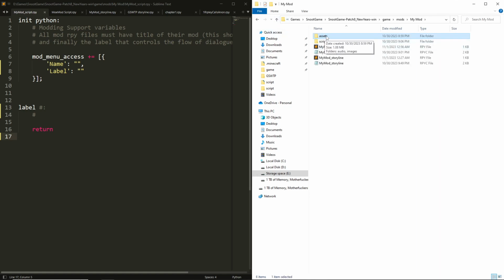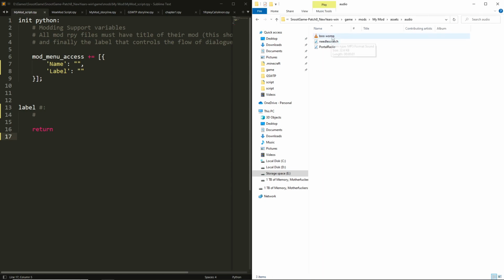Your assets should be in a folder all clumped together. This is just what I recommend. I have an audio file, which has, Boo-Womp, a Needle Scratch, and the Portal Radio. Just for some examples, you have an OGG file, you have an MP3, and I believe this is another MP3, but you can also use WAV, FLAC, AAC, anything like that. If VLC can play it, RimPy can play it, for the most part.